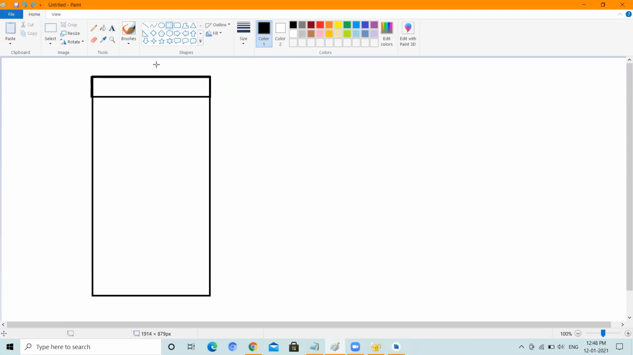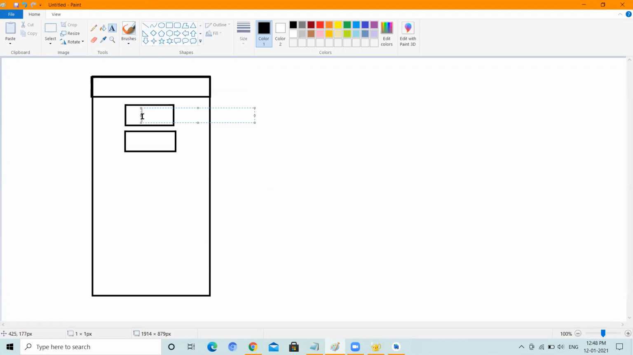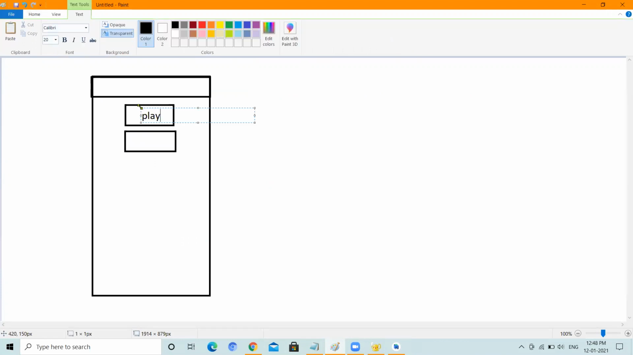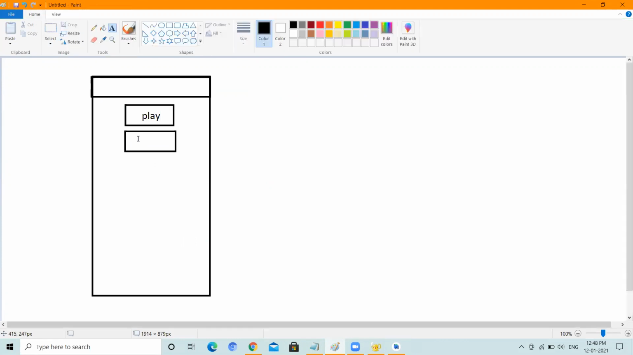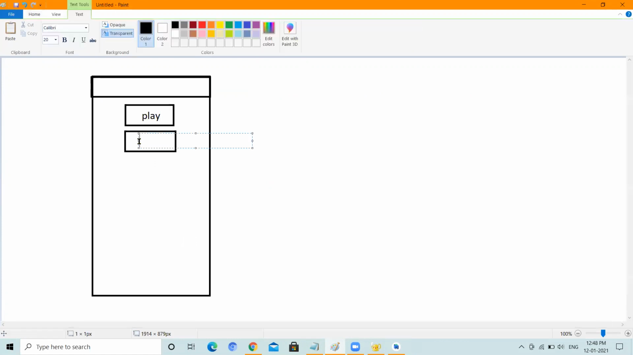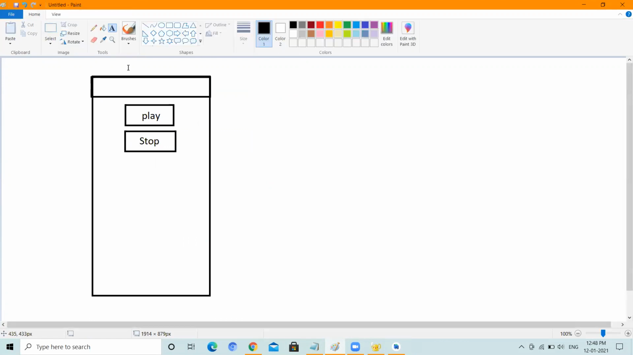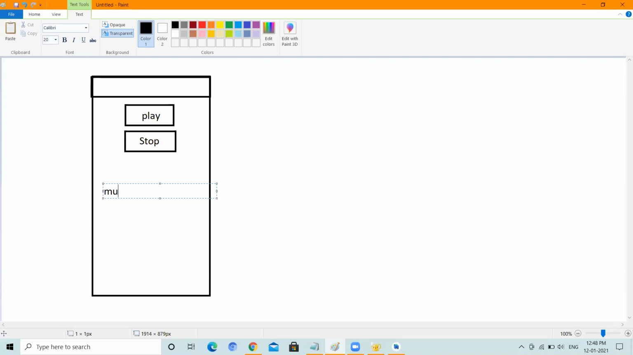So in this application, I will take two buttons, a play button and a stop button. Okay, so this is the play button. So this is the stop button. Okay, so here I will take one music file.